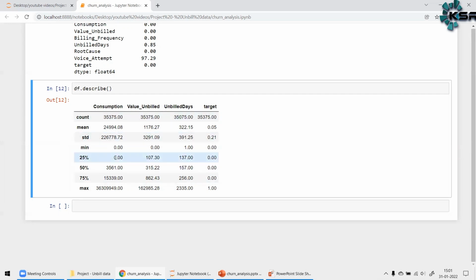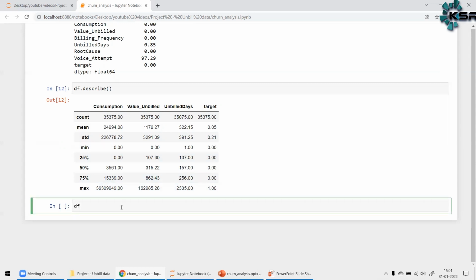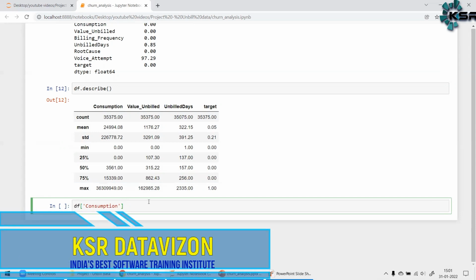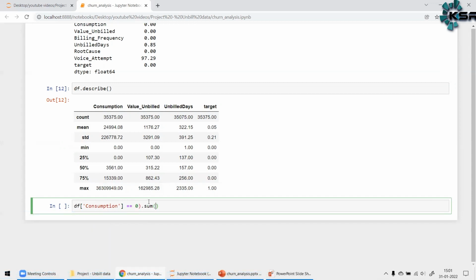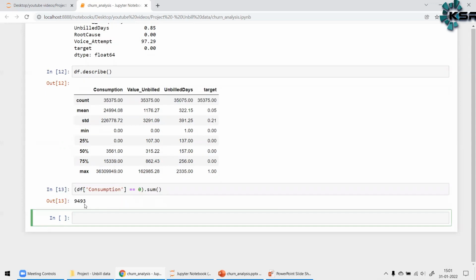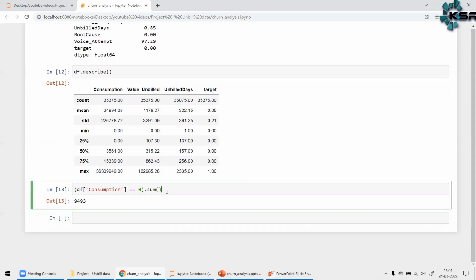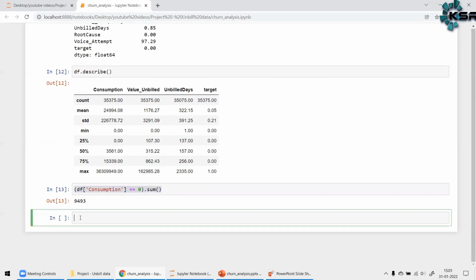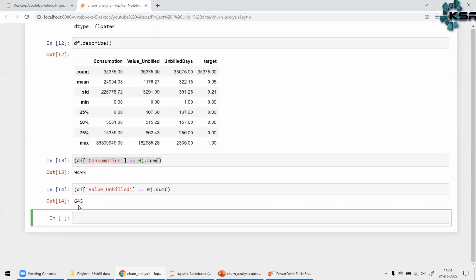Let us understand there are a lot of zeros in consumption. Let us understand how many zeros there are in consumption. For that, I'll say consumption, equals to 0, and count how many values are equal to 0. So let me check. There are 9,493 values which are zeros in consumption. Let me check the same for value unbilled as well. Here there are 645.